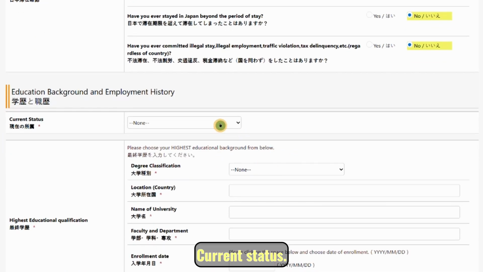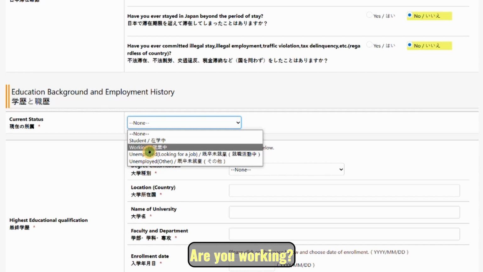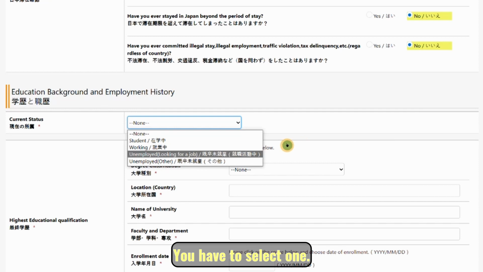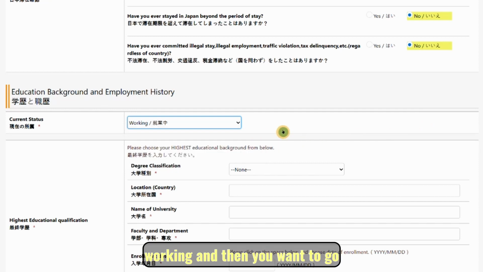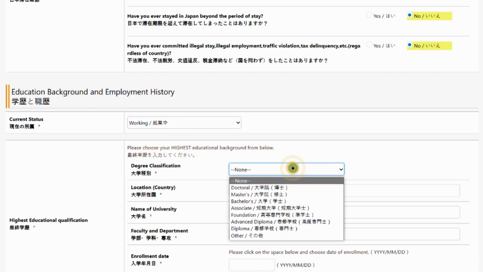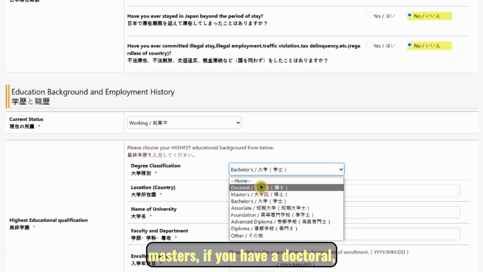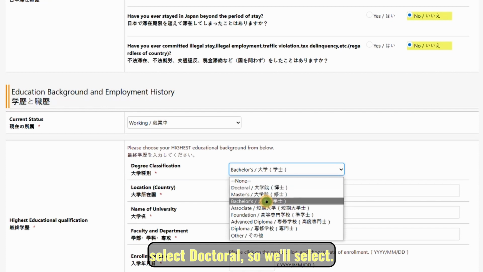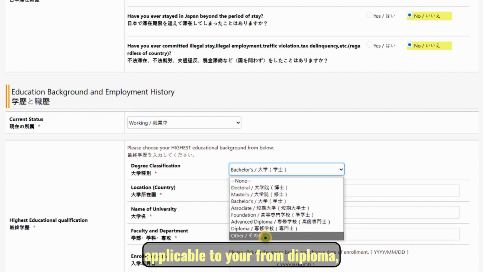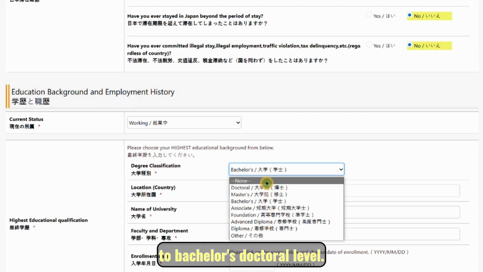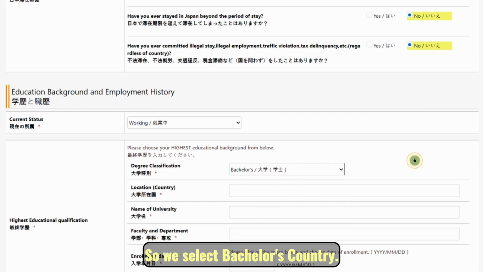Next thing is current status. Are you a student? Are you working? Are you unemployed, looking for a job? Unemployed, others. You have to select one. Let's assume that you are working and then you want to go to Japan for capacity building. So we will select working. Please choose your highest educational background from below. Let's say you have a bachelor's degree. If you have a master's, select master's. If you have a doctoral, select doctoral. So you have to select one that is applicable to you, from diploma, advanced diploma, foundation, associate, to bachelor's, doctoral level. So we select bachelor's.